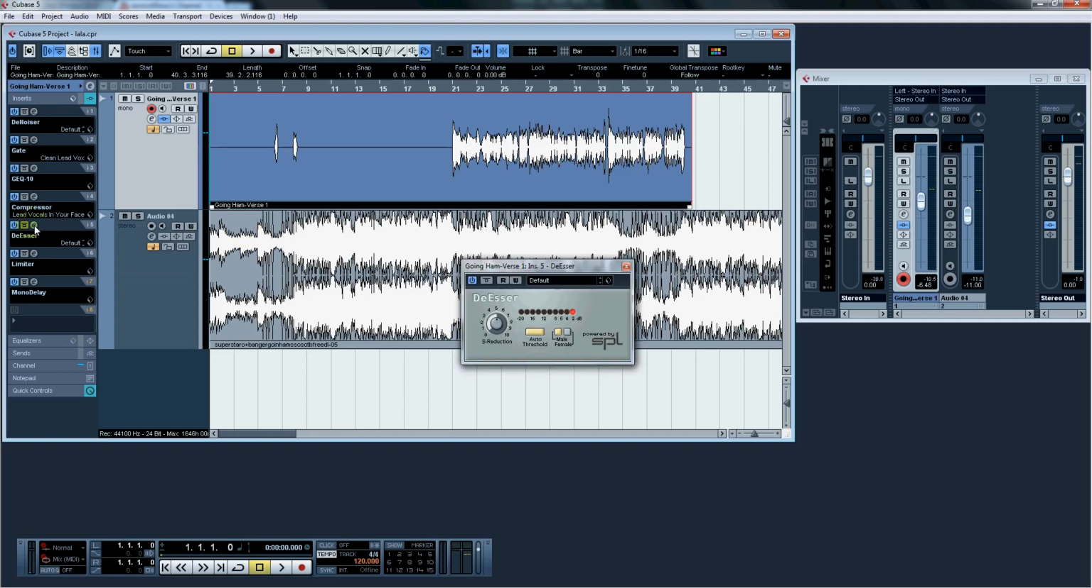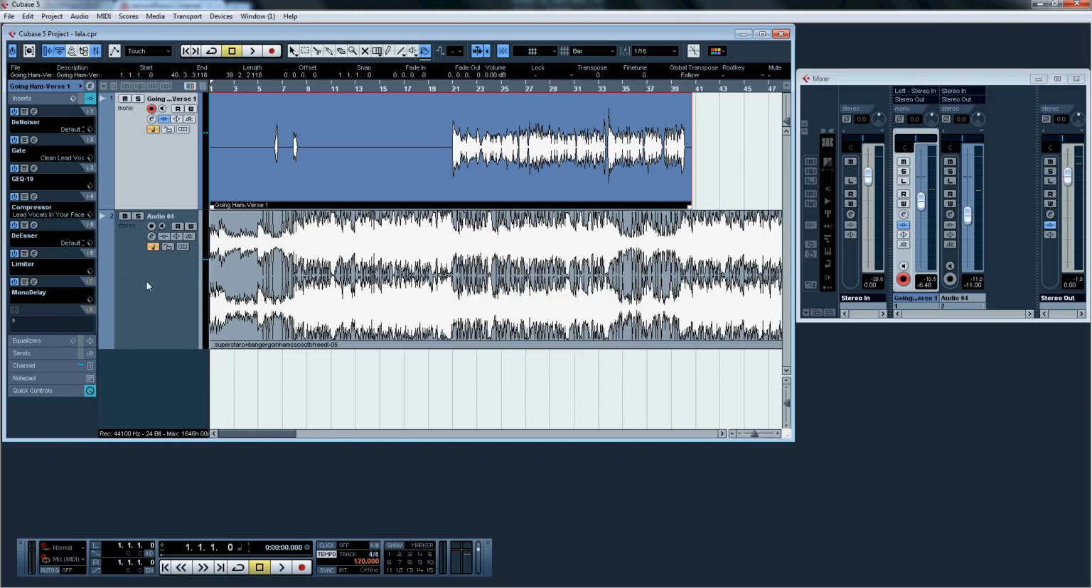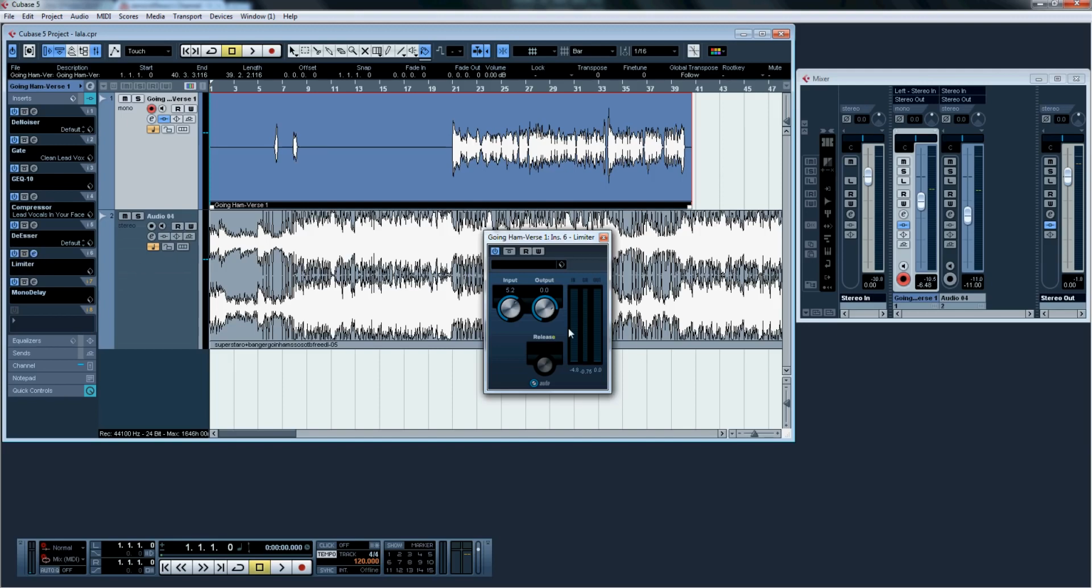Next up is de-esser, to get rid of the S sounds. I have it set at default. Only thing here to do is click on auto threshold, and if you're male, male, female, female, and we're gonna hit X. Delimiter is next. I have it set at 5.2, but you can have it anywhere from 4 to 6. For this one, I'm using 5.2. The output at 0, and the release at auto.